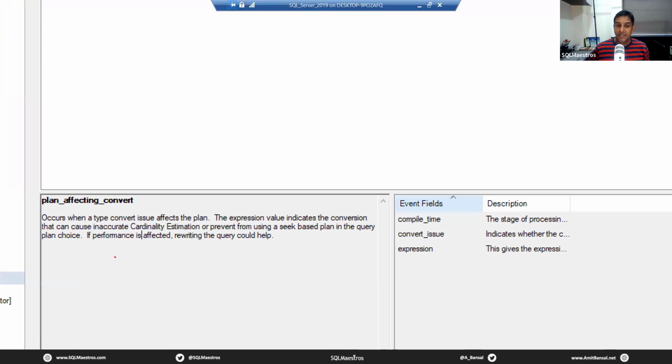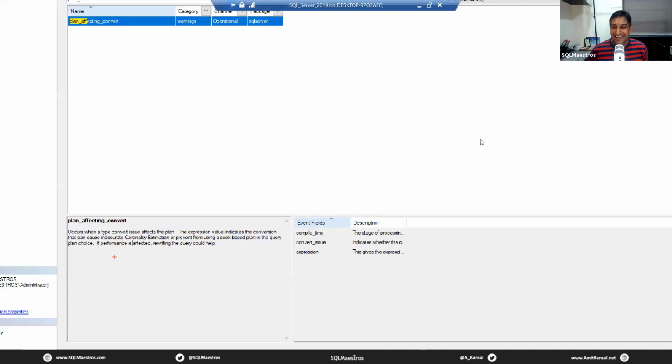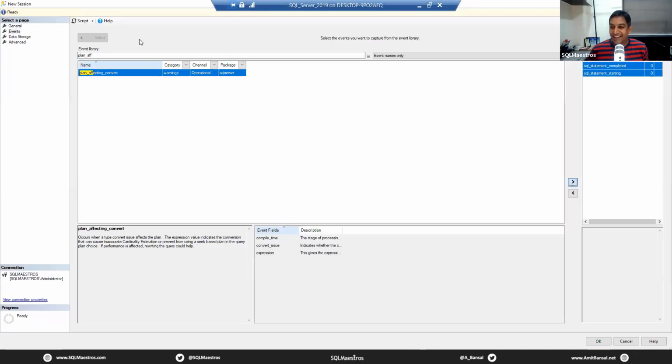So what does it say? Occurs when a type convert issue affects the plan. The expression value indicates the conversion that can cause inaccurate cardinality estimation or prevent the use of a seek-based plan in the query plan choice. If performance is affected, rewriting the query could help. I haven't understood anything. All that I know is that if implicit conversion happens and there is a warning in the execution plan, then that will get captured here. So I'm going to take this. All right. Okay. What next?